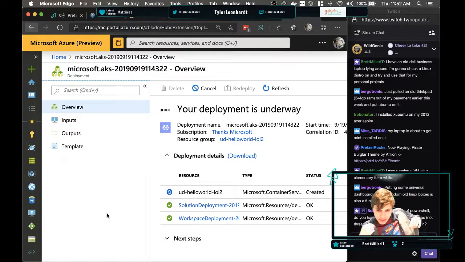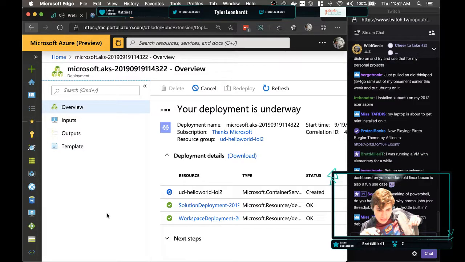What else? Putting some Universal Dashboard on your random old Linux box is also a fun use case. Absolutely. Thank you, Ms. Tardis. I forgot. I knew it had something to do with that. Yeah, you should do that. Universal Dashboard is pretty great. Adam's done a fantastic job with this.